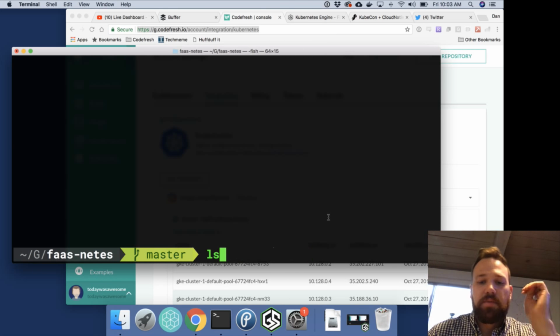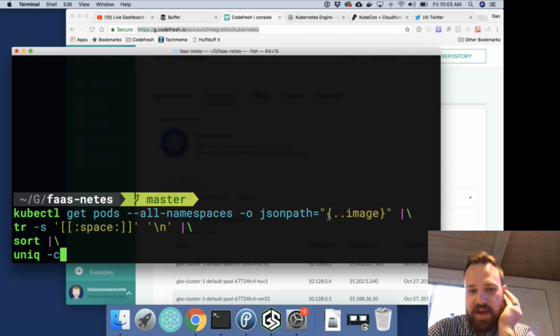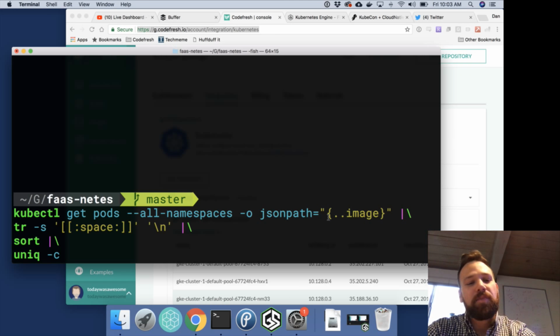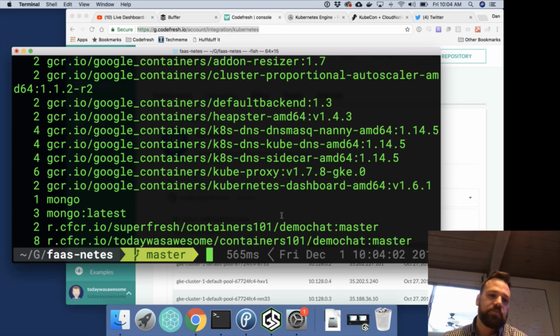If you just want to see what images are running, you have to do this kind of hairy, nasty command. I'd suggest maybe putting this in an alias if you're going to use it a lot. Basically it says, I want to see all my pods in all the namespaces, and for the output, go check out the image JSONPath, parse it, and export it so that I have a list of all my images that are running. If I do that, you can see these are all the images that I have running.